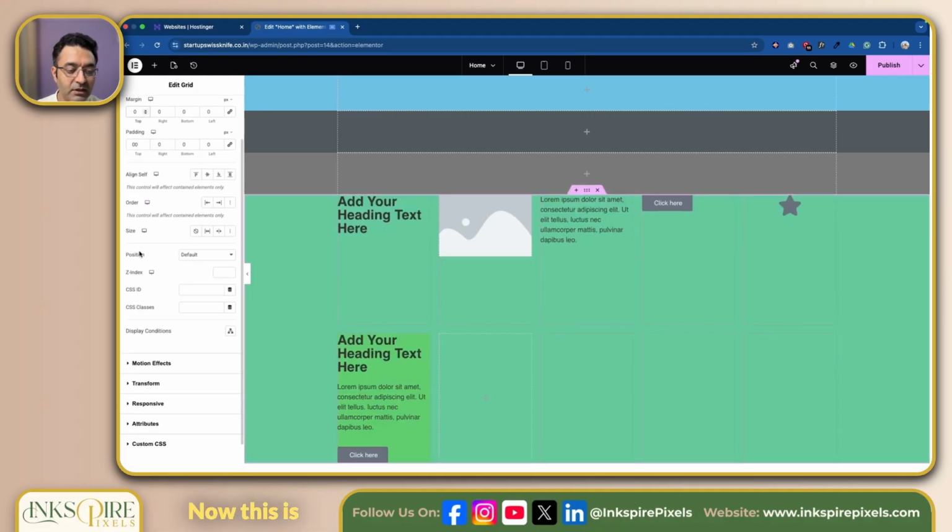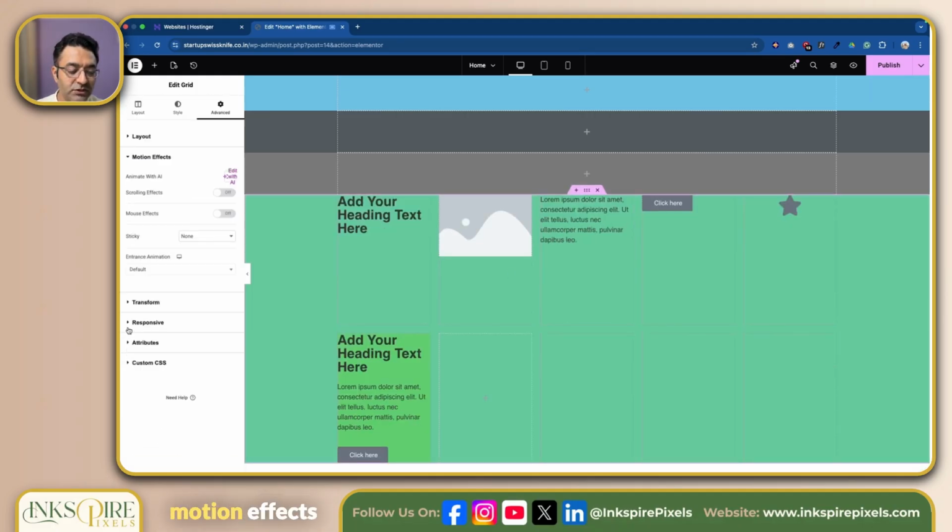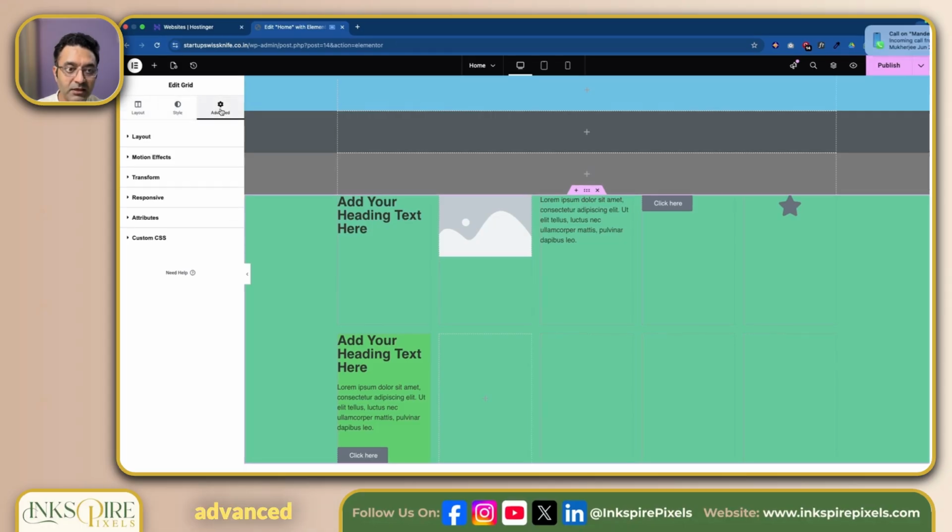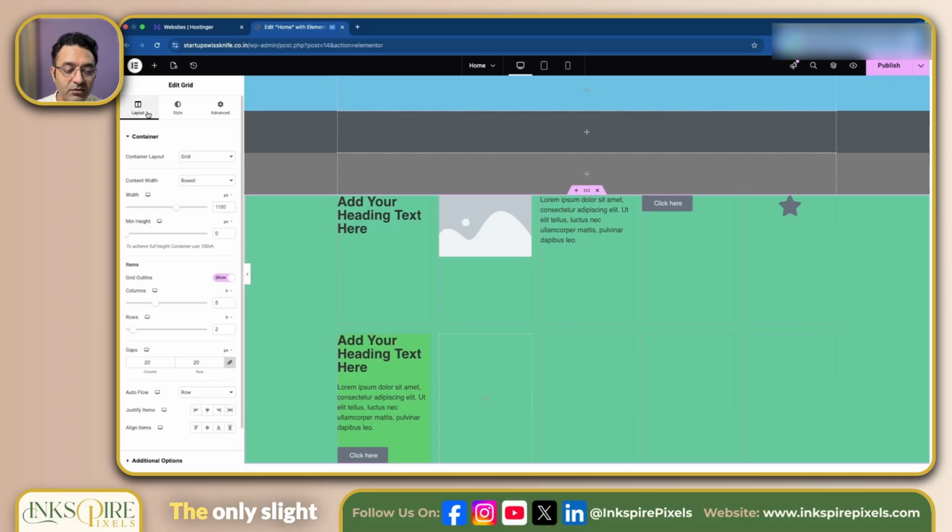Now this is alignment. Again, the motion effects, as I told you, sticky, non-sticky, and other scrolling effects can be set from here. These are a little complicated settings which we will go through while we are building a website. But overall, the layout, the style, and the advanced sections do more or less similar things on both types of containers. The only slight difference is the way the grid containers look and the way the Flexbox containers look.